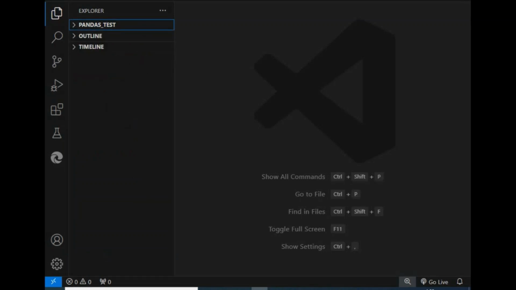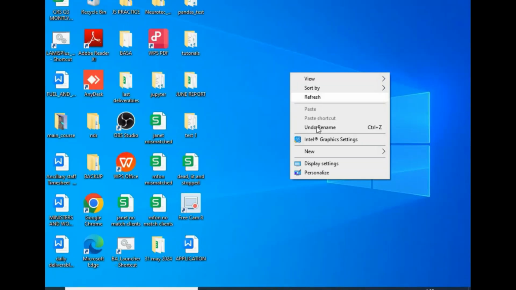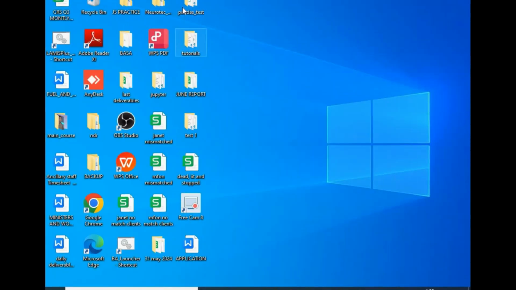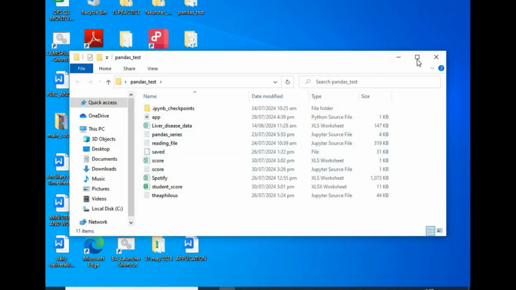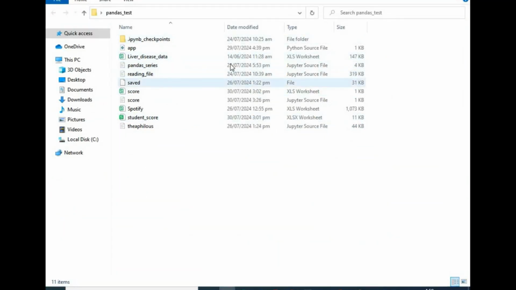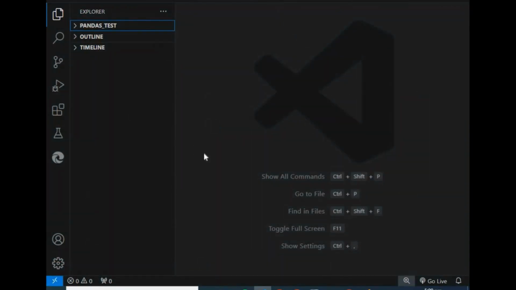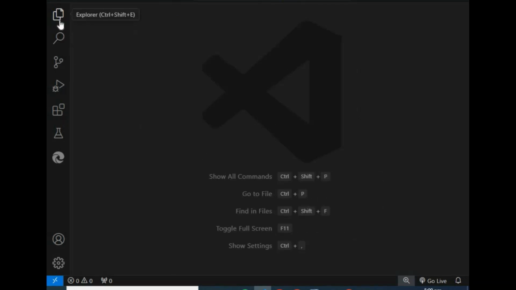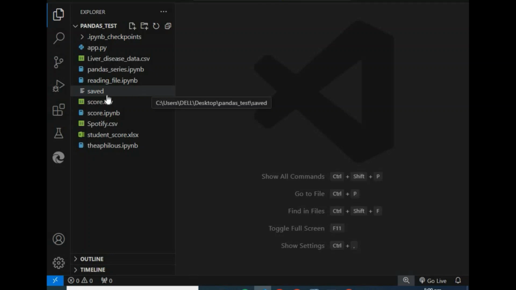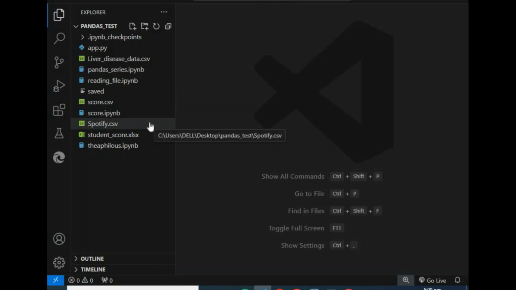For example, if I go to my desktop, this is what I'm working with, pandas test. If I open this folder, you see that I have files: liver disease data, I have score, I have Spotify student score. So whatever you want to read into your pandas, it should be in the same folder that you're working in. Today, I want to teach us first of all how to read files using pandas with CSV, which stands for comma separated values, and also how to read data using Excel.